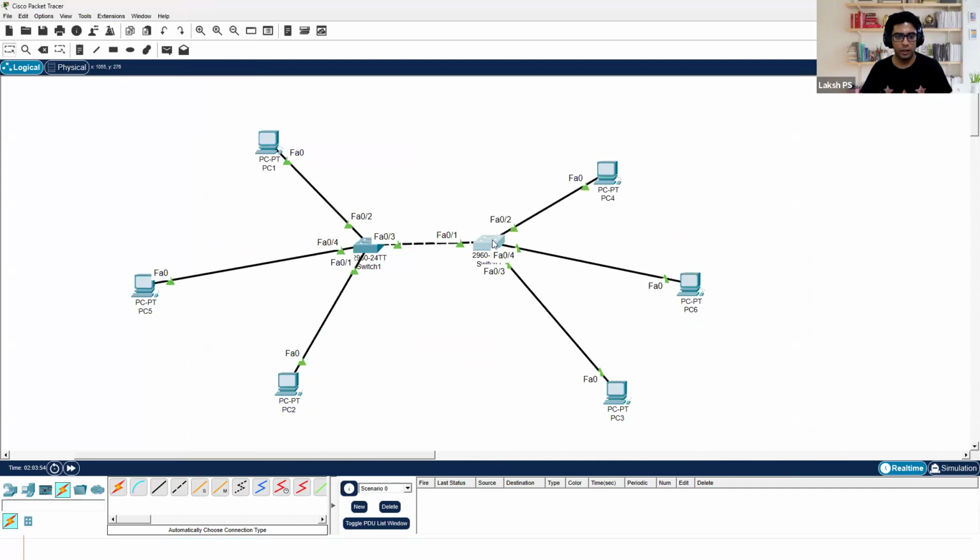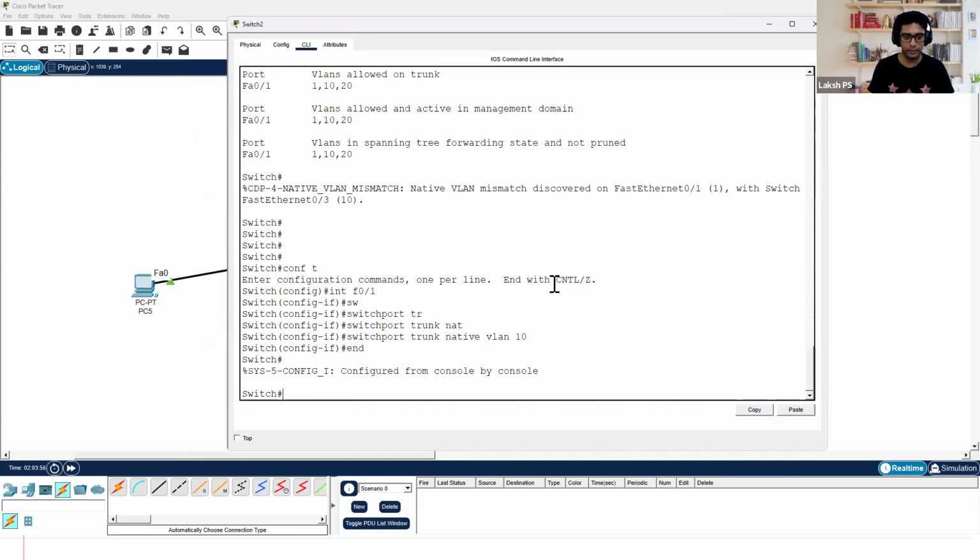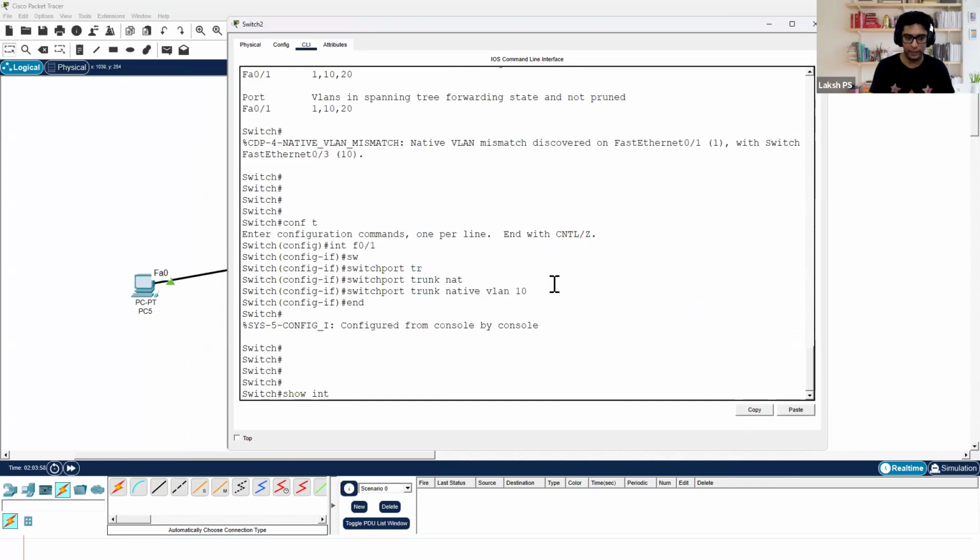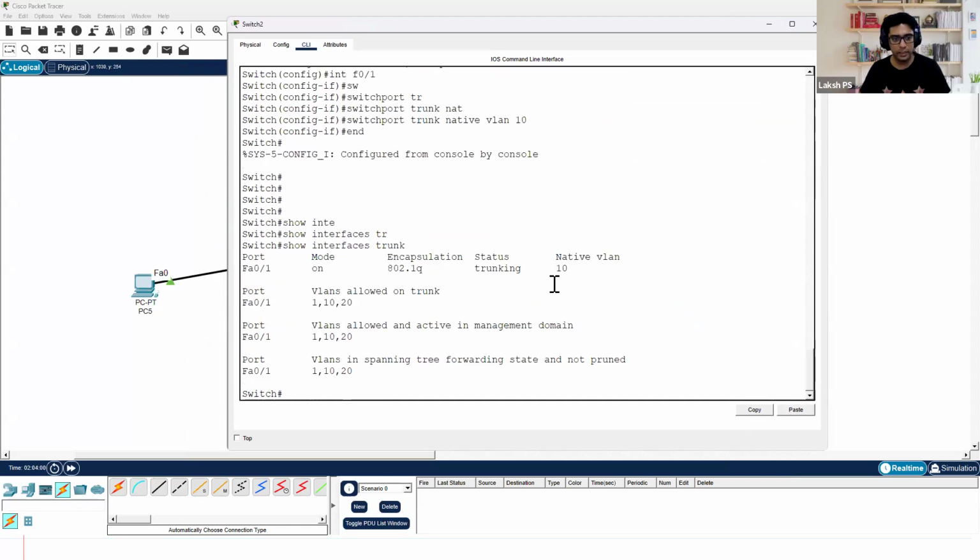All right. Now let's do a show interfaces trunk. So you can see here on this trunk interface, now the native VLAN is 10. Now the native VLAN is changed. Earlier the native VLAN was 1, now it is 10. So now when VLAN 10 goes through the trunk port, there will be no tagging for VLAN 10.